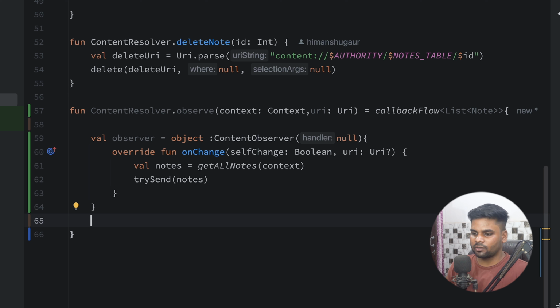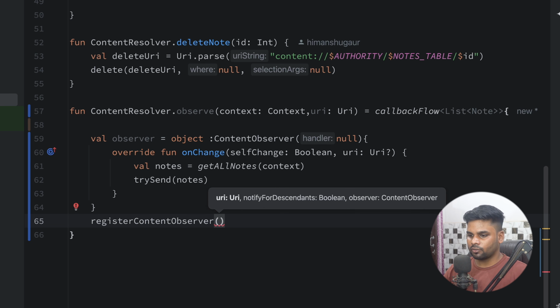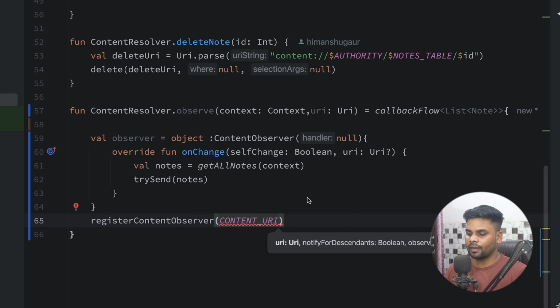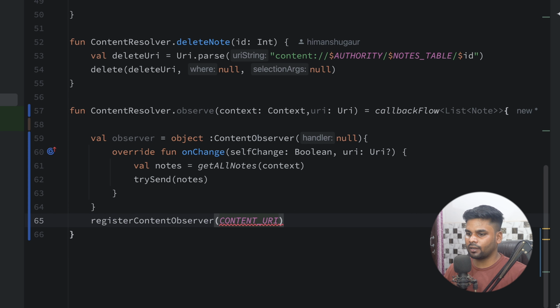Now it's time to register this observer. For that we're gonna use here registerContentObserver. In place of URI you can pass your content URI, and make sure this content URI is exactly the same that you are using over here. Otherwise this notifyChange will not trigger this block.